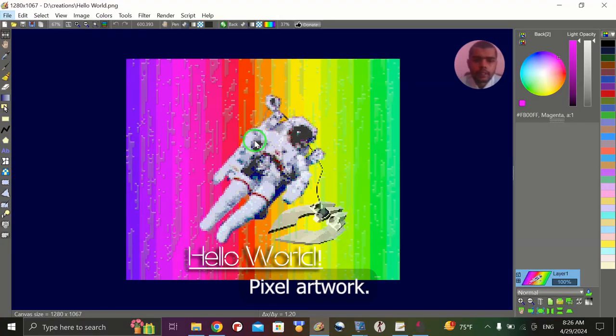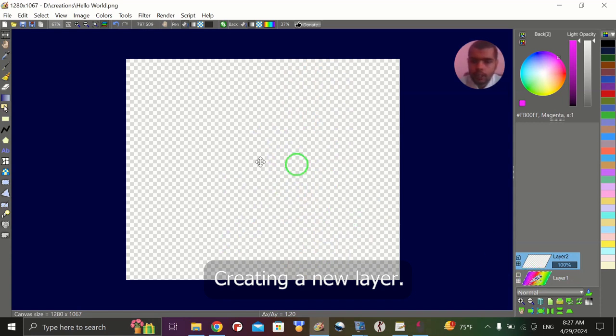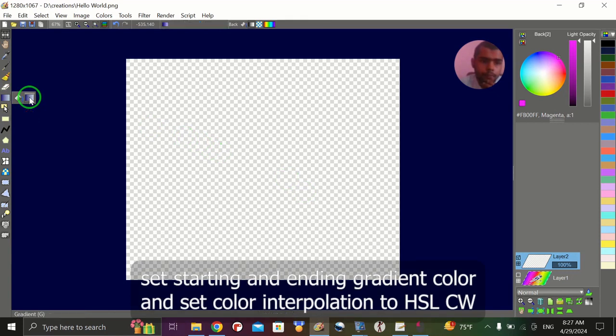Today we'll create this kind of artwork, pixelated artwork, pixel-like artwork. So let's get started. First I'll create a new layer and hide this. I can delete this, but I'll hide it first. Now first let's create a gradient.